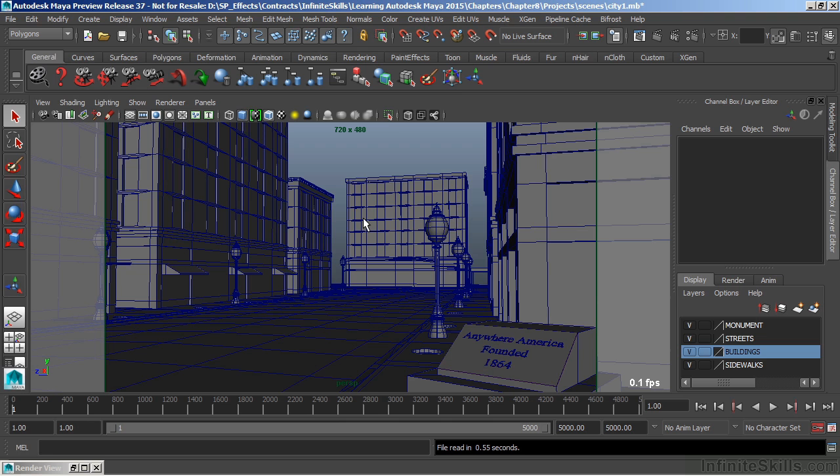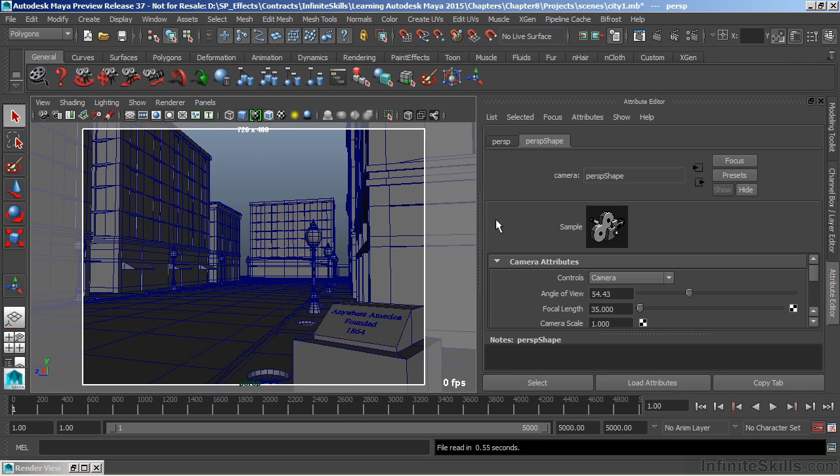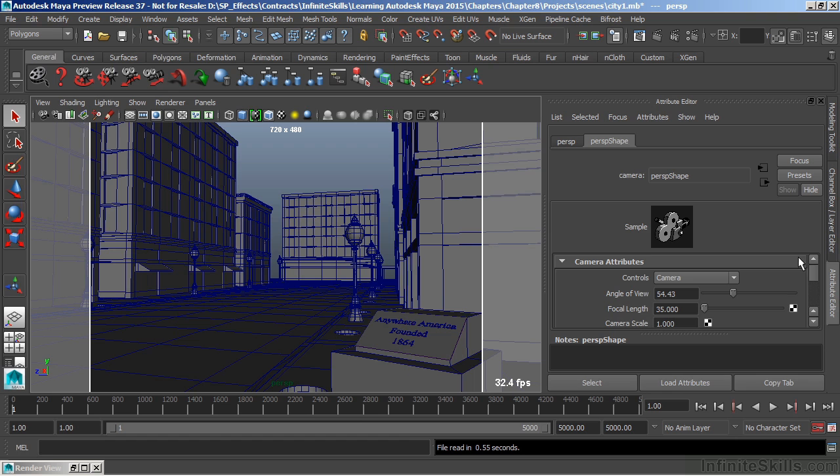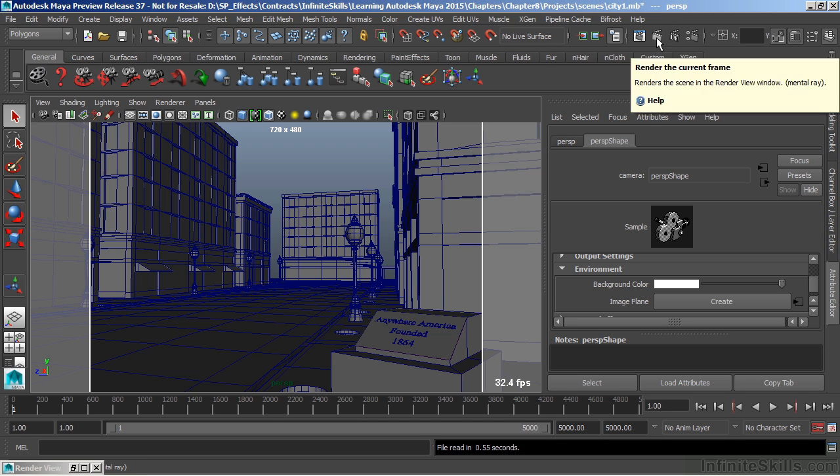We have no light. Instead of creating an actual light, I'm going to go into my camera and change the background environment color. This is located in the attribute editor. And if we scroll down towards the bottom, we'll see a rollout here for environment. We can click on that and change the background color. Let's just make it white. We'll go back up and let's hit render again.